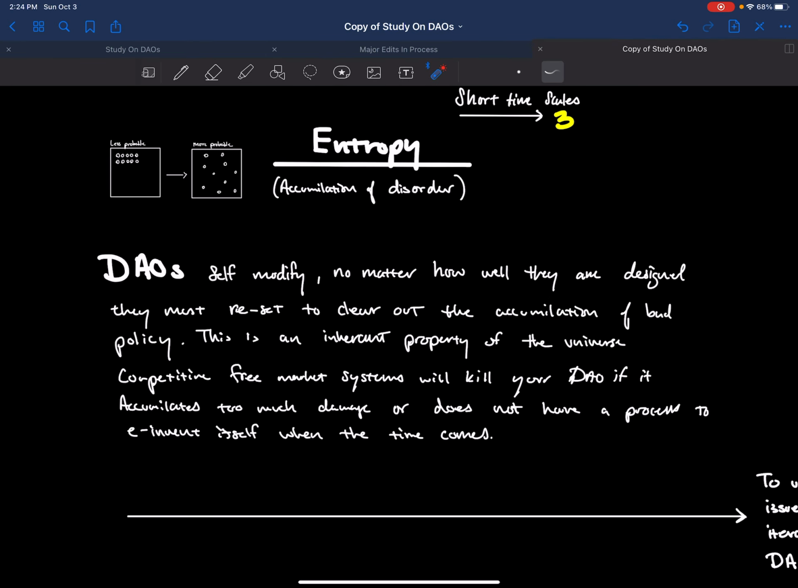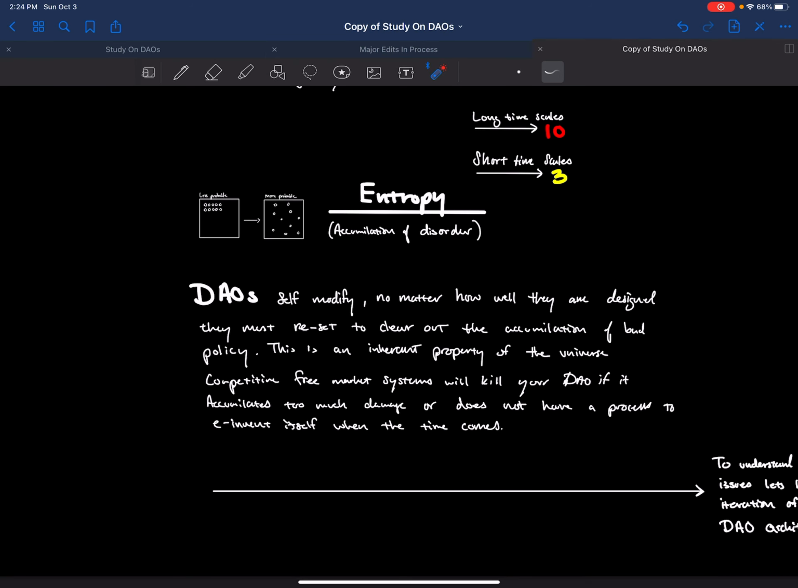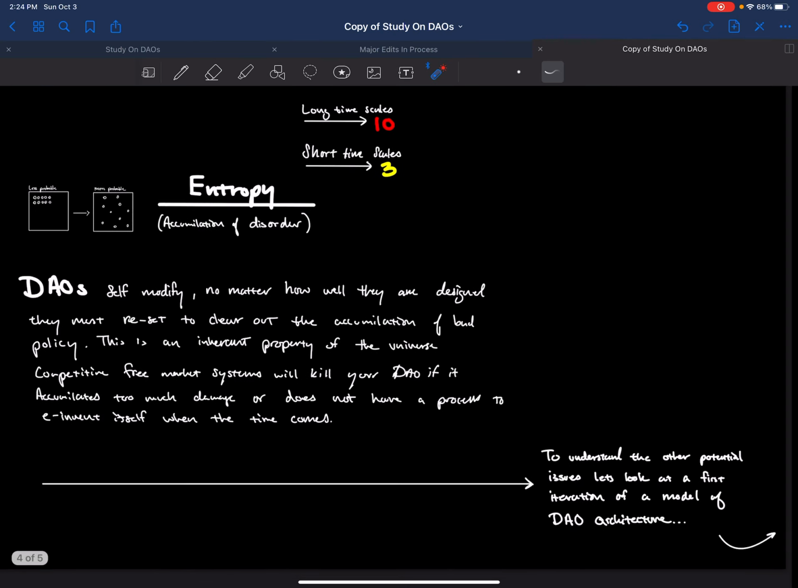So DAOs self-modify no matter how well they are designed. They must reset to clear out the accumulation of bad policy. So there must be some mechanism for allowing this. This is an inherent property of the universe. Competitive free market systems will kill your DAO if it accumulates too much damage or does not have a process to reinvent itself when the time comes. So you must look at a DAO and it must have a process for when it's becoming no longer competitive. It has to restructure or have a process to do so.